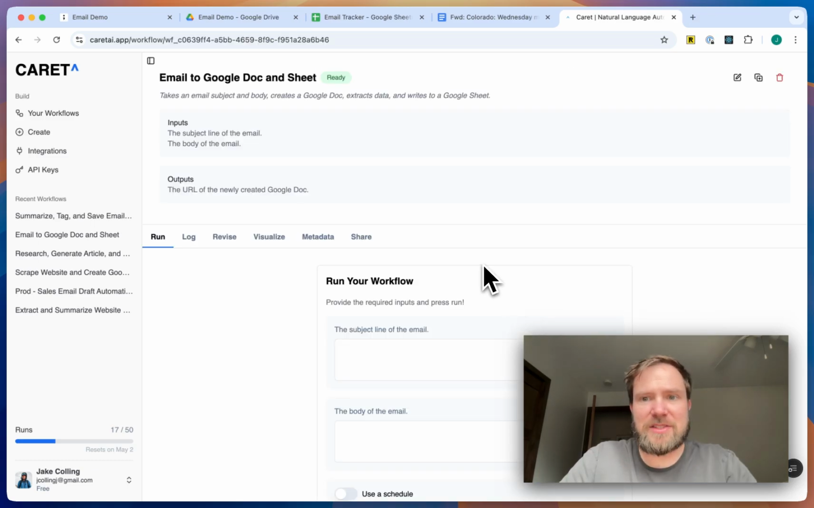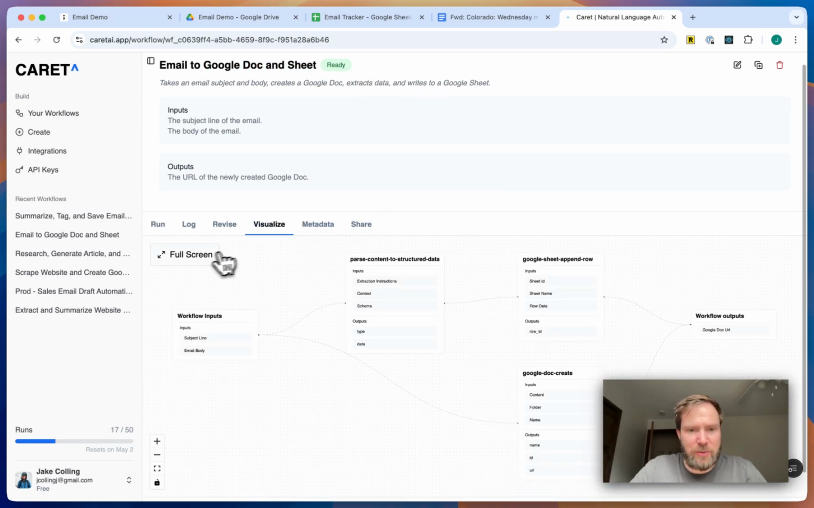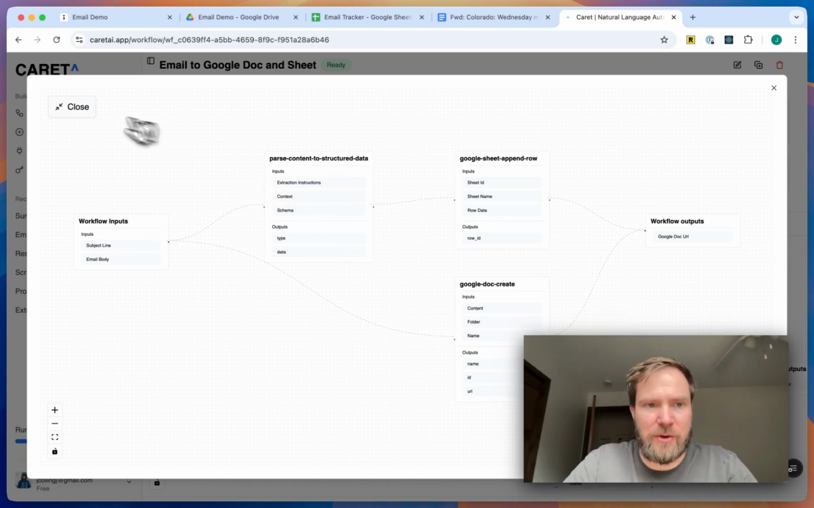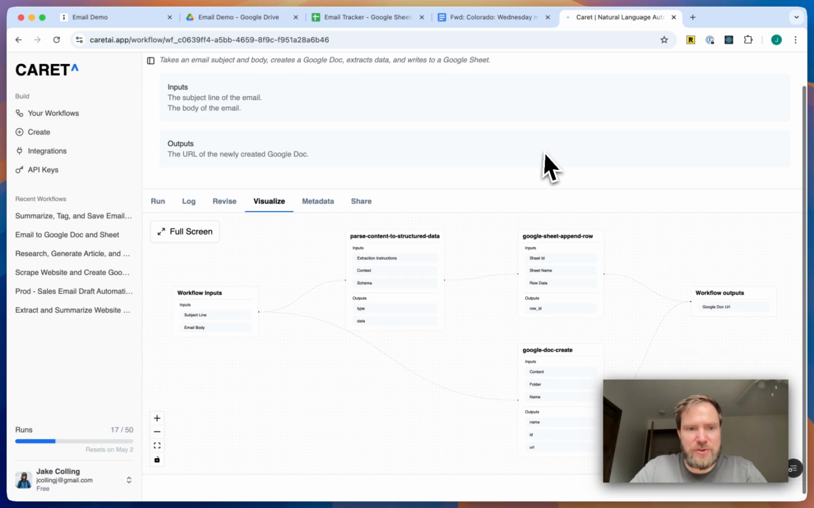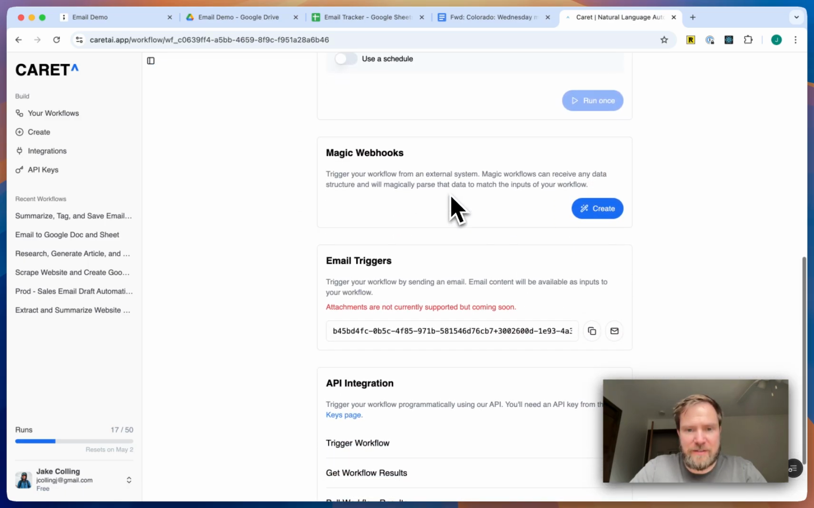All right, to save a little bit of time, I have a workflow pre-made here. The email Google Doc will essentially do everything we've discussed. We can visualize the workflow here by clicking the Visualize tab and seeing the flow of the workflow itself. Now, to run the workflow, we want to be able to email this workflow for it to trigger off, and I have that created already.